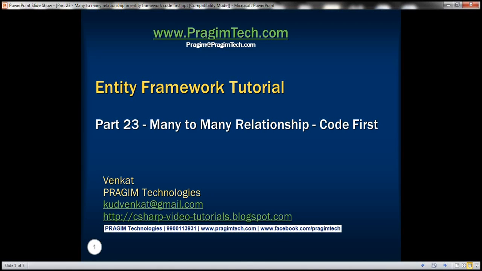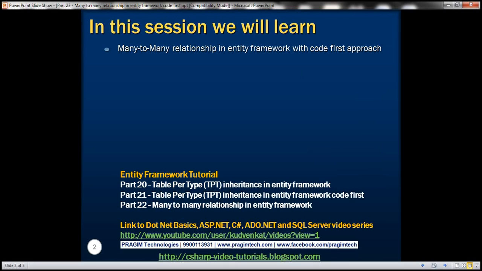This is part 23 of Entity Framework tutorial. In this video, we'll discuss many-to-many relationship with code first approach. This is continuation to part 22. In part 22, we discussed many-to-many relationship with database first approach. In this video, we will be modifying the example that we started in part 22. So please watch part 22 before proceeding.